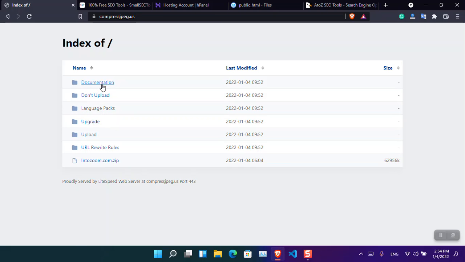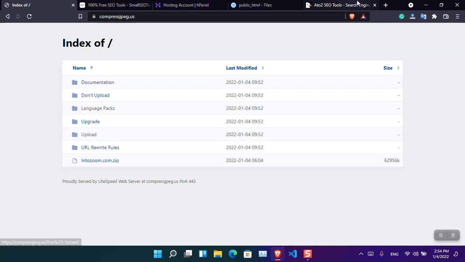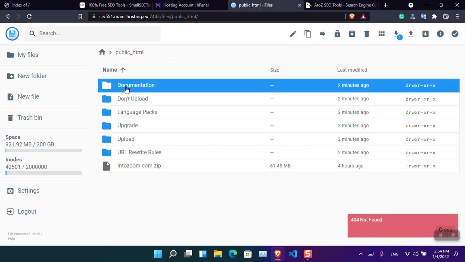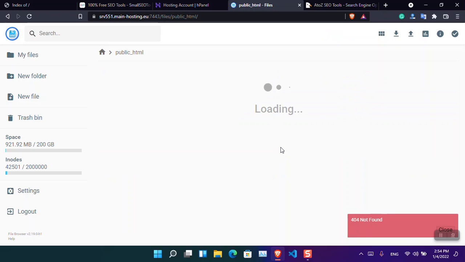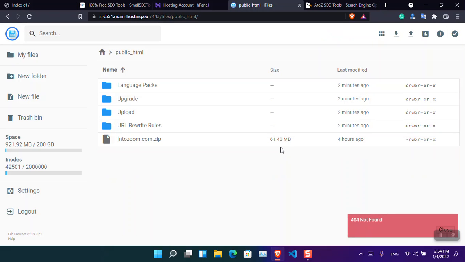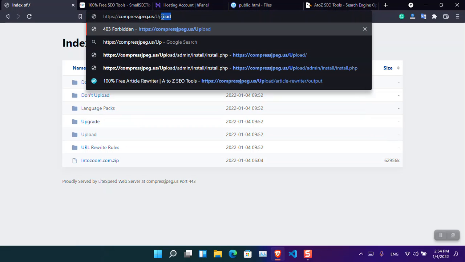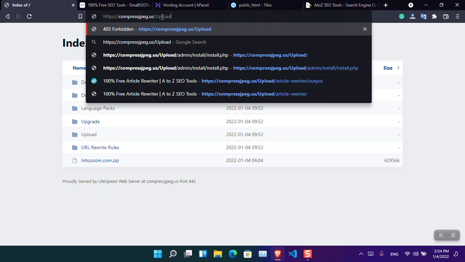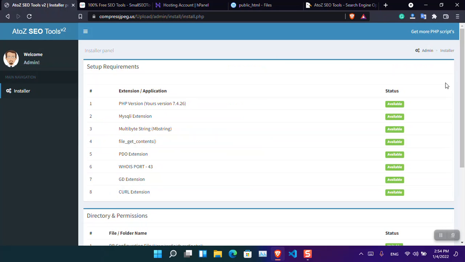Now we don't need this documentation, the don't upload thing, which is basically reset stuff. We don't need those two, so we are going to delete them. Just select them, hold control and then delete. Now let's begin the installation of this tool. To install it, simply type the domain and then upload. Make sure that Upload is in capital letter because the folder directory begins with a capital letter. So click upload, enter, and now we are ready at the installation page.